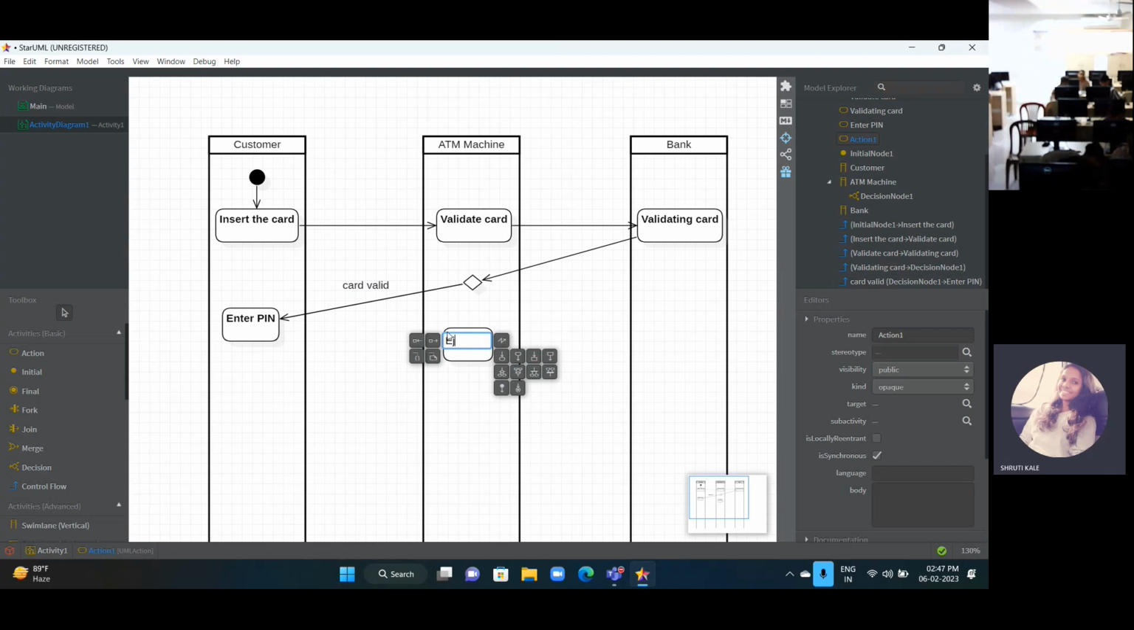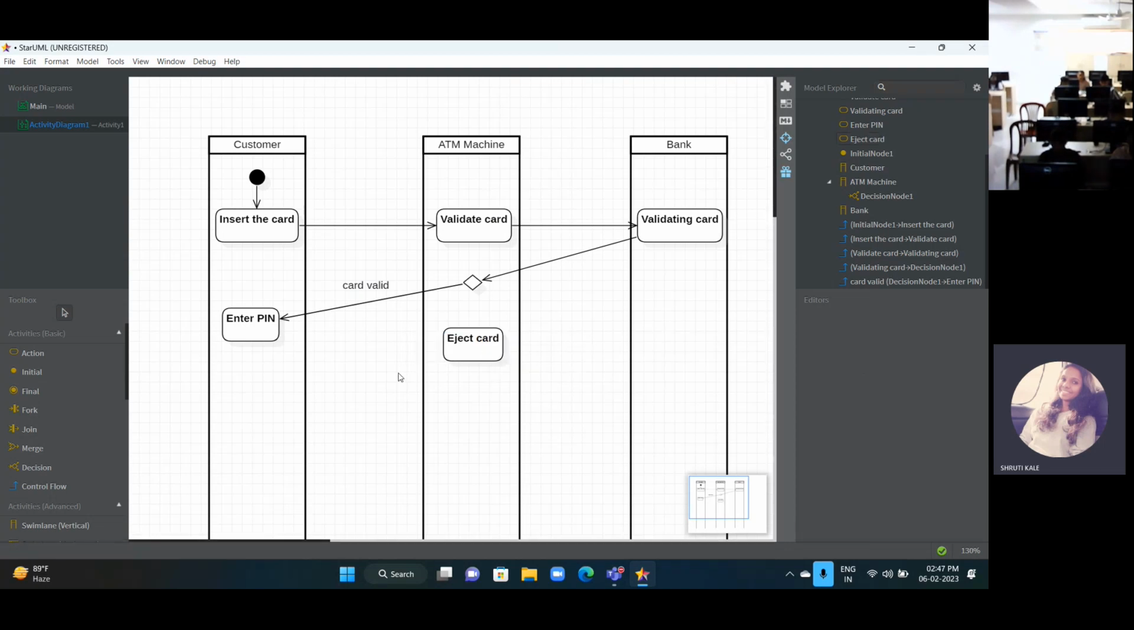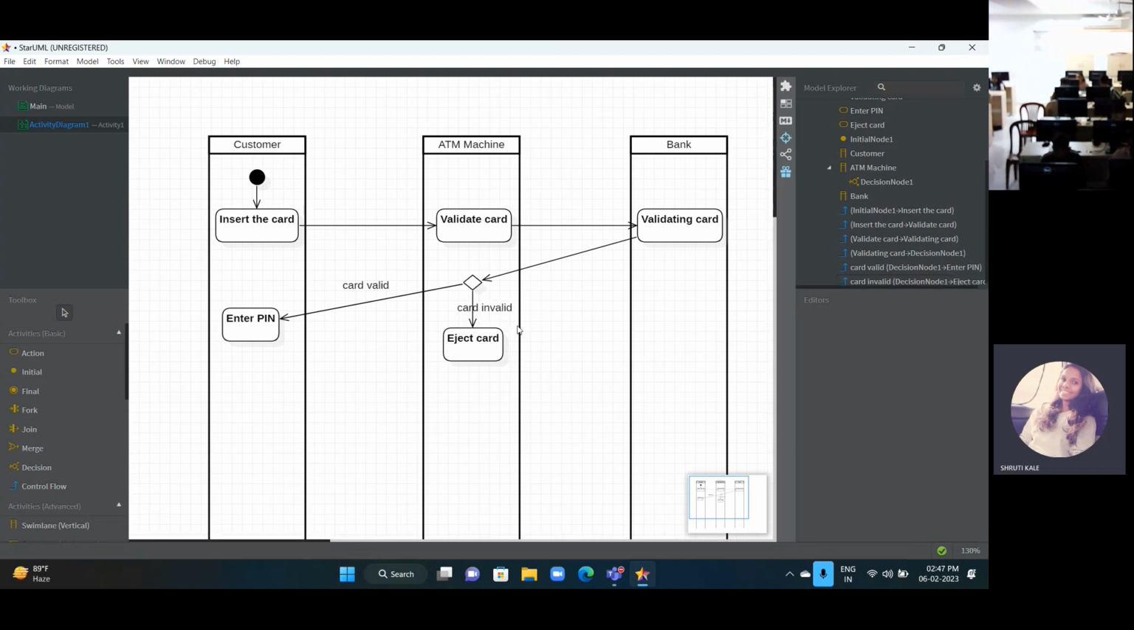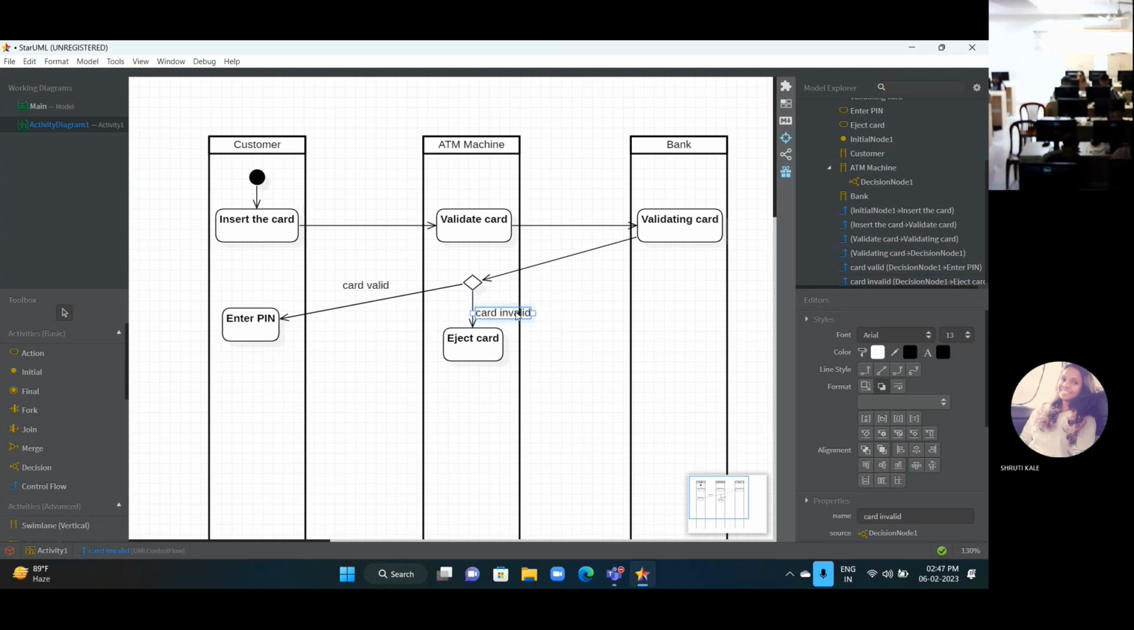If the card is invalid, the ATM machine will ask the customer to eject the card. There will be this message shown on the screen, right? So first just finish with card invalid and valid. So card invalid. Finish till here all of you. So this is when the card is invalid. I'll put it here.